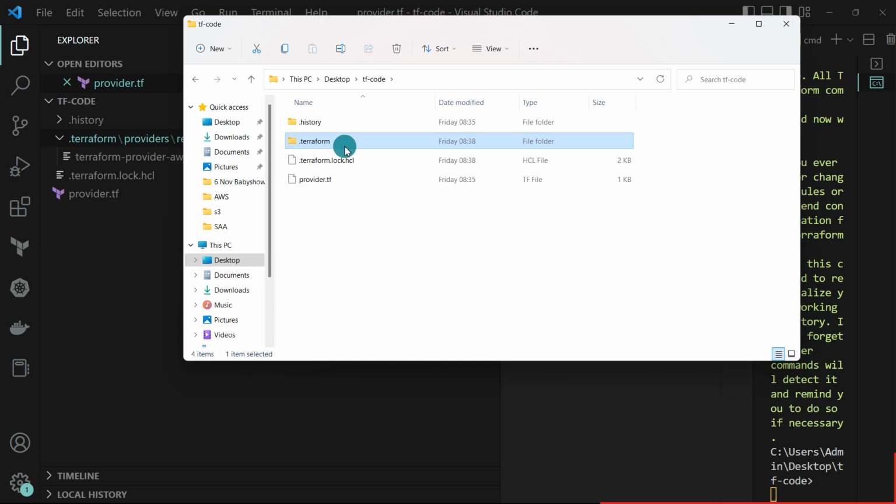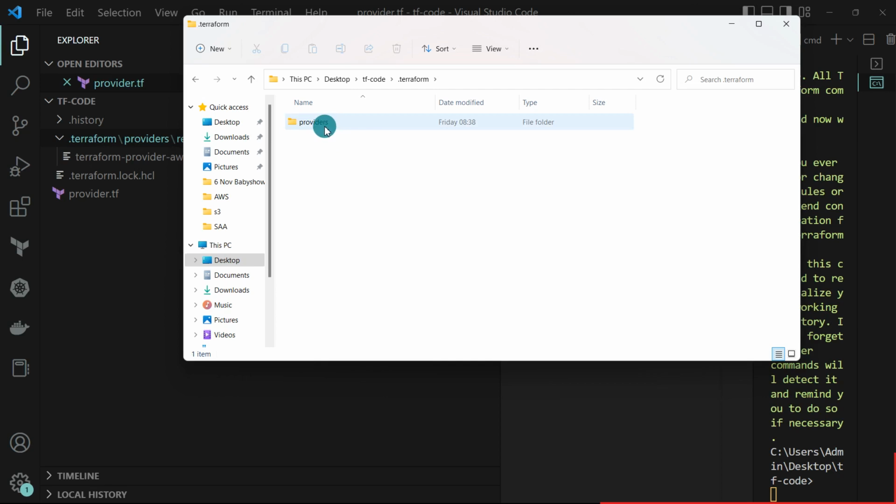So init is nothing but initialization, which is going to download the plugins associated with that provider. Within the .terraform folder we have the providers folder, and we have these many folders: HashiCorp, AWS, and this is the version, and then this is the operating system, and within that we have this exe file.